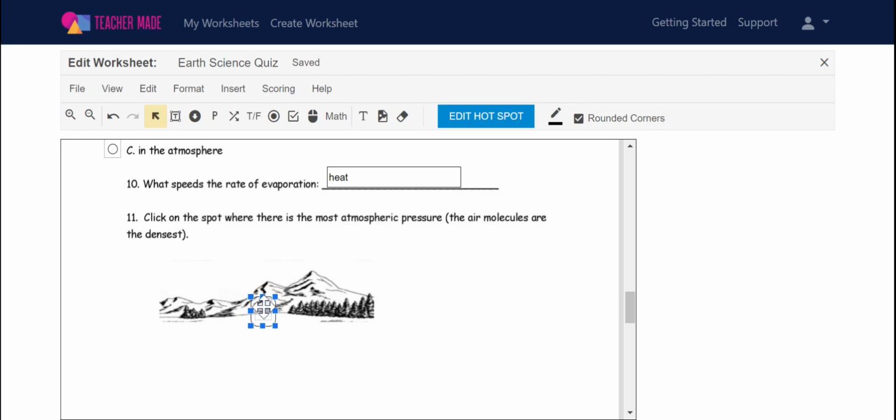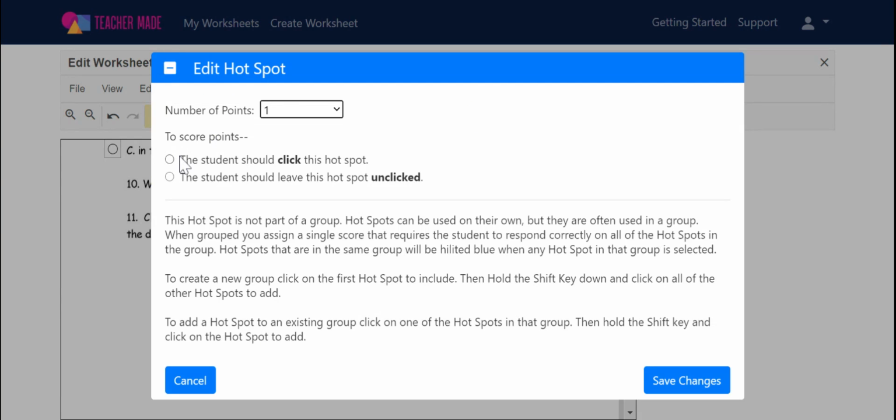And then what I'm going to do is I'm going to Control D and duplicate it. And I'm going to put these in different locations. So I'll put one there and one there. Now what I want to do is I want to go up to Edit Hotspot. And I'm going to say that the student should click this hotspot. And then the student should not click these.